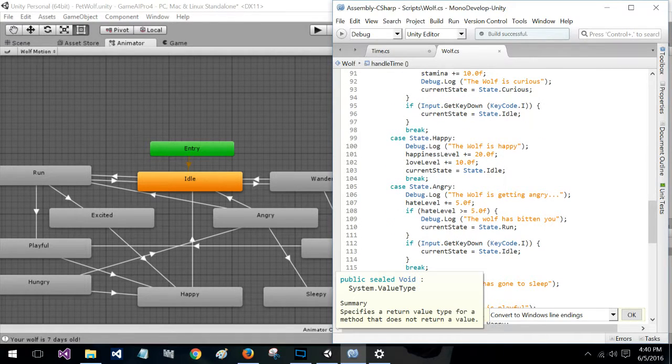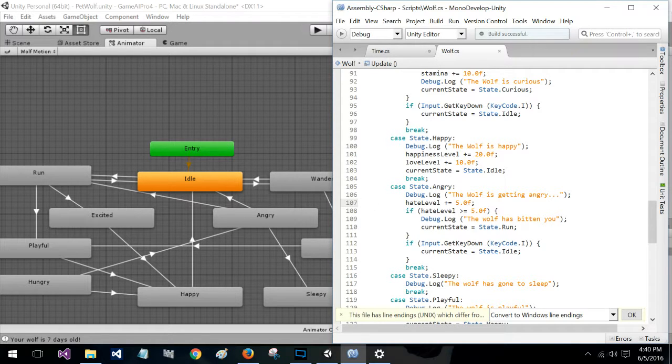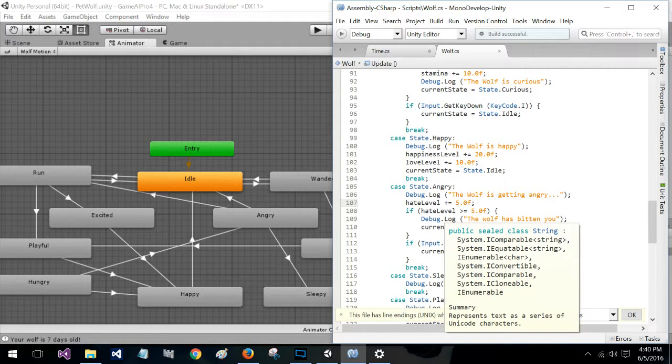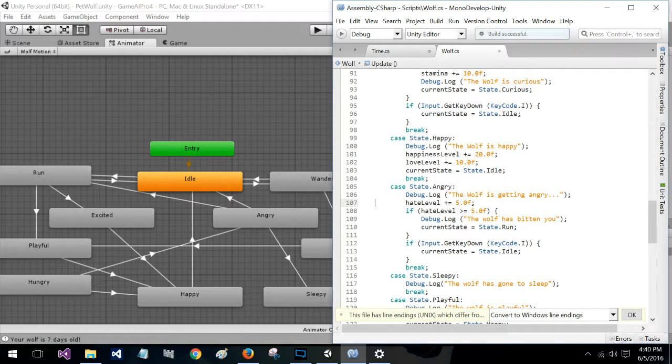And then now here's angry. Of course, the wolf is getting angry if you don't feed him. His hate level goes up for you. If his hate level goes to 5, the wolf has bitten you. Now, of course, it looks like here if you don't feed him once, he's going to bite you, but I did that just to make sure it worked. This can be set to anything and made so that you have to not feed him several times before he bites you. But anyway, after he bites you, he runs away from you because you're not his friend right now.